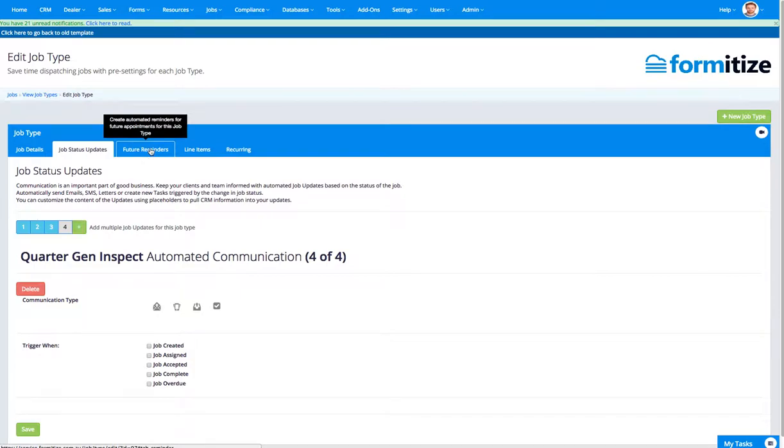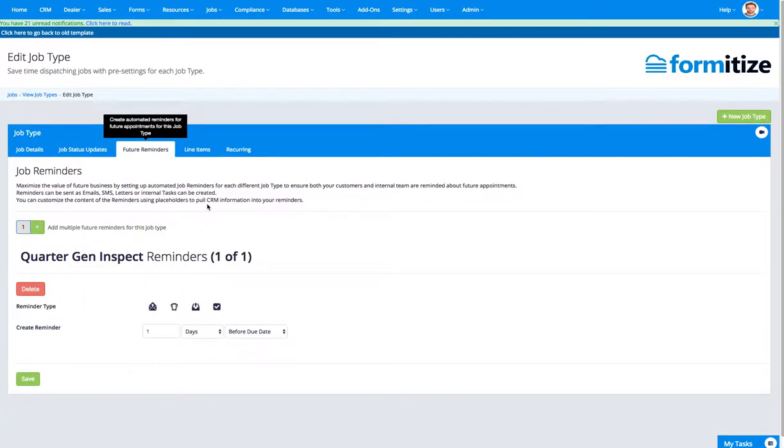Alright, the next one is future reminders. Now if you do any kind of recurring work, whether it be monthly inspections or annual audits or anything like that, you can set the system up to automatically communicate with the customer and remind them that this future business is due. And again, you can set it by email, SMS, letter, or create an internal task.